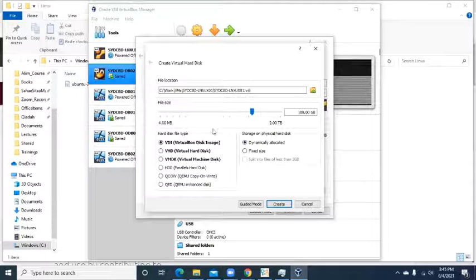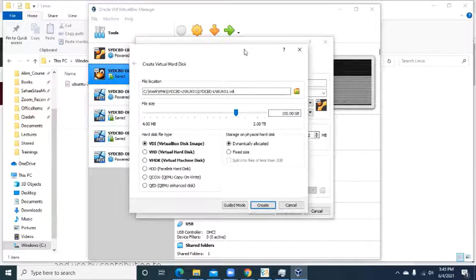But you can see, if you have big requirements like 500-600 gig, and you find it's a bit difficult to run your guest on your host machine or physical machine, then obviously cloud is the best option. So I'll come to that part as well. And now we will create. VDI is the default VirtualBox disk image.